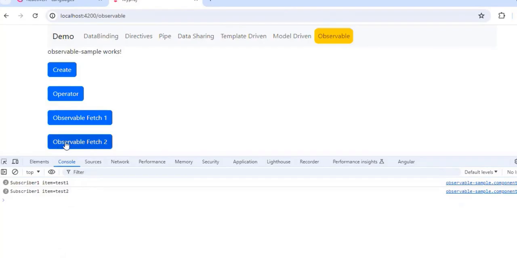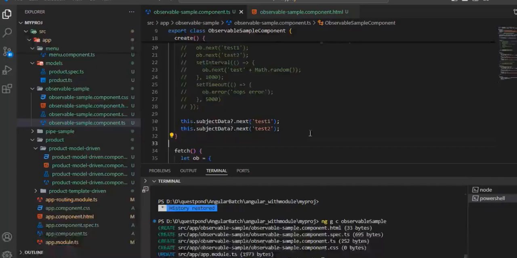But if I keep my subscriber on and then I try to create it, you will see it is able to get the data. Are you following, guys?